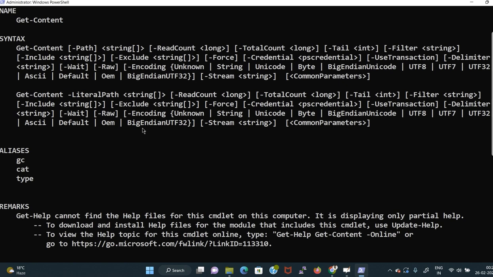So you have the Path input parameter that will accept more than one path for reading the content of those files, whatever paths you specify. And here there is TotalCount, which will be used with the pipeline. We'll first understand what the pipeline is, then we'll understand this parameter. Just as of now you can ignore it.